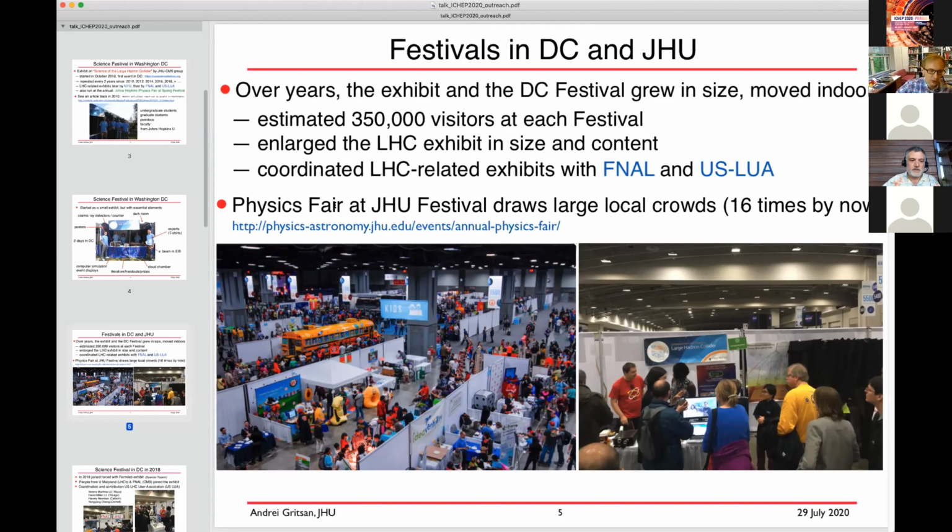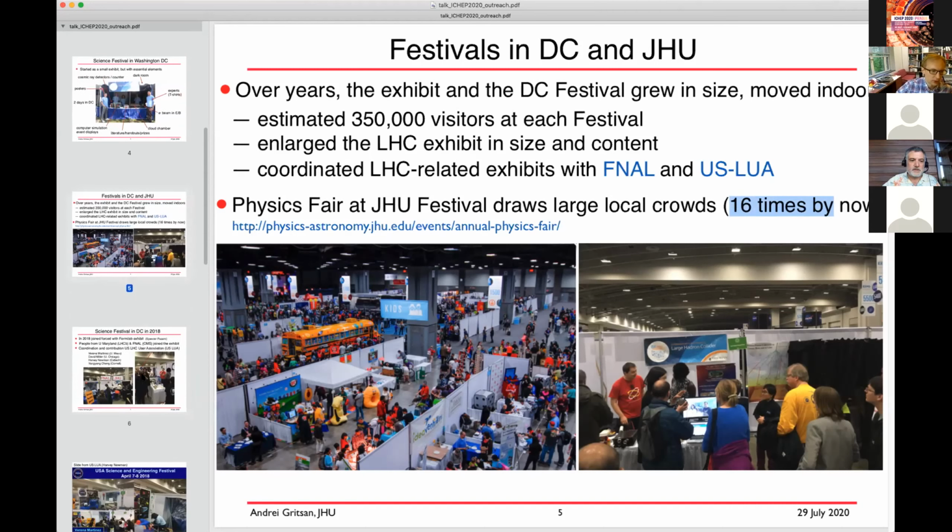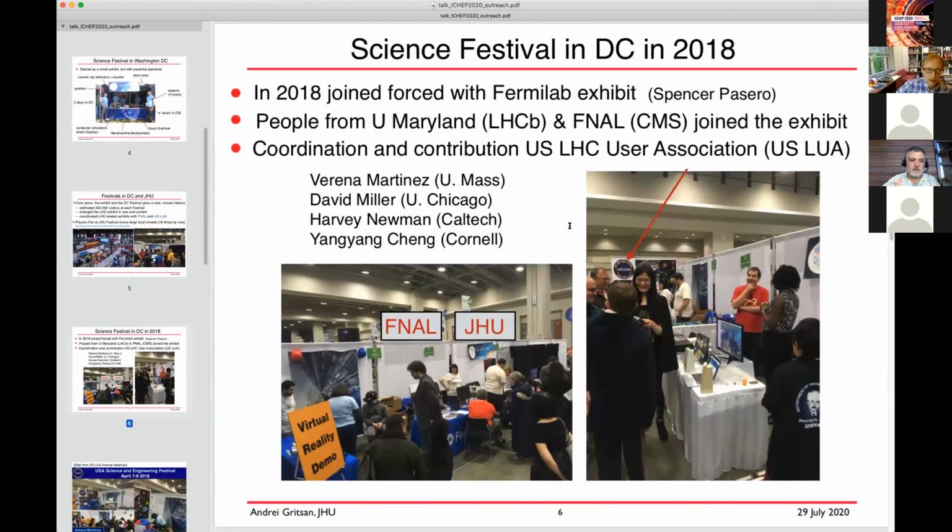We also have, as I mentioned, the physics festival at Hopkins locally. We have had it 16 times by now, and you can find more in the links here if you want more information. Going to the next slide. So in 2018, we actually joined forces, and there was an exhibit from Fermilab, and we explicitly asked the organizers to put us next to each other. So we had two cubicles on the JHU side, two cubicles on the FNAL side, and we were next to each other, and everything was related to particle physics.